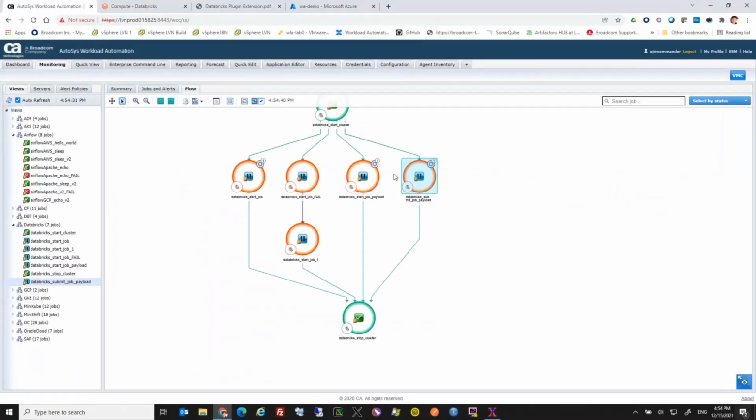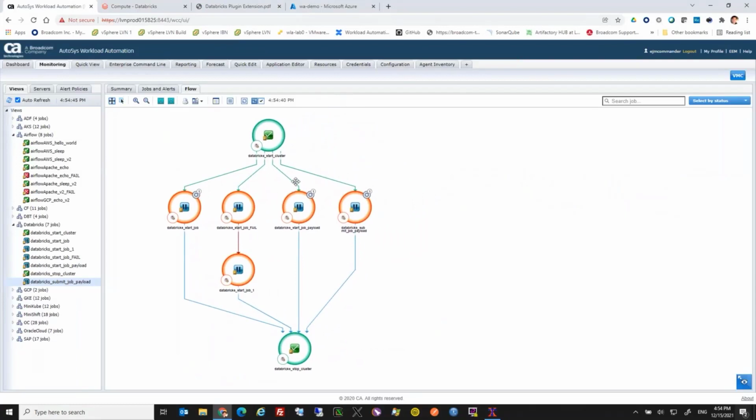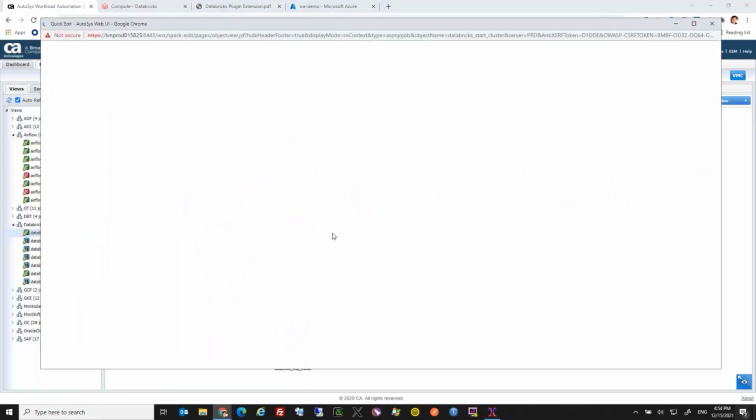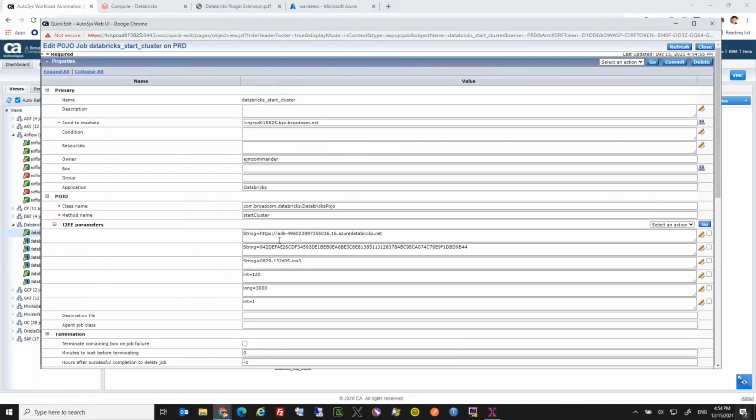So here you'll see I have an AutoSys environment set up with a series of jobs. The first one is to start a cluster. What will happen is that this will start a predefined demo cluster in Databricks. Here I'm specifying the parameters for the cluster, and this is the endpoint where Databricks is available at, this is a token used to log in, and then this is the actual cluster information.